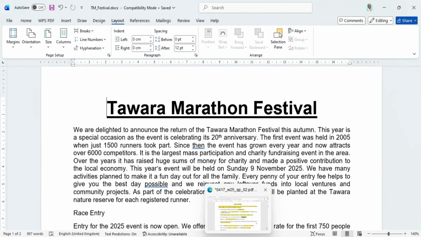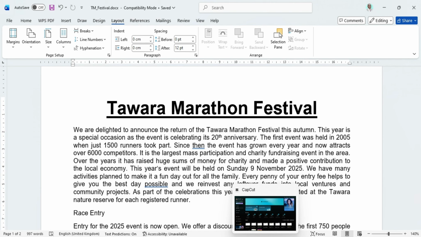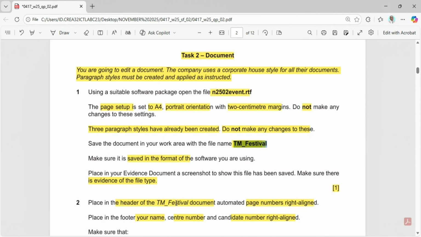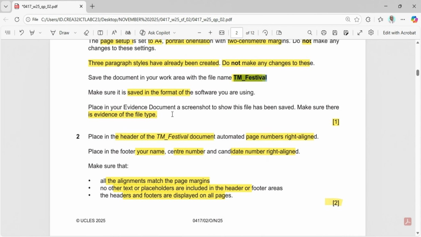Good. Then the next is place in your evidence document. You'll notice they said make sure it is saved in the format of the software you're using, and that's why I saved it as Word document format. Place in the evidence document a screenshot to show this file has been saved, not that it is about to be saved. It has been saved. Make sure the evidence is there.